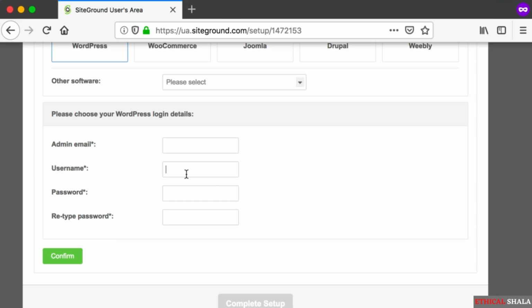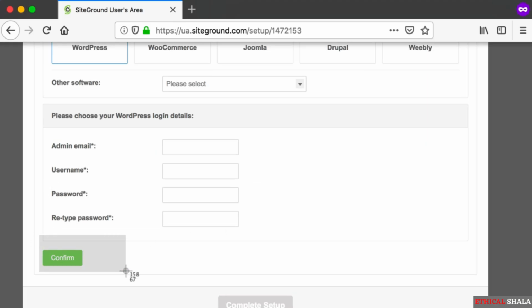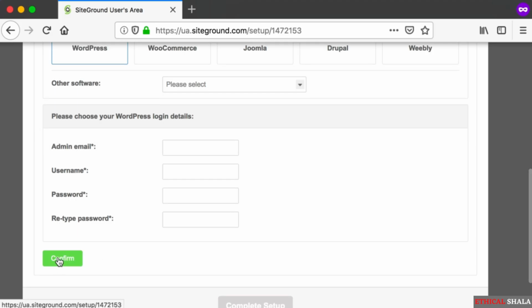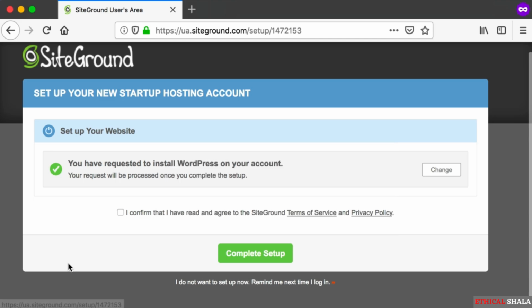Here's a quick security tip. Instead of using a username of admin, choose something that's a bit more difficult for other people to guess. So maybe my secret admin or something along those lines. And then make up another password here. And before you click this confirm button, double check that you spelled your email address correctly. Okay, so when you're all set, click the confirm button, which will take us to this next screen. And from here, we just want to check this checkbox that says we agree to the terms of service, and then we can click on complete setup.